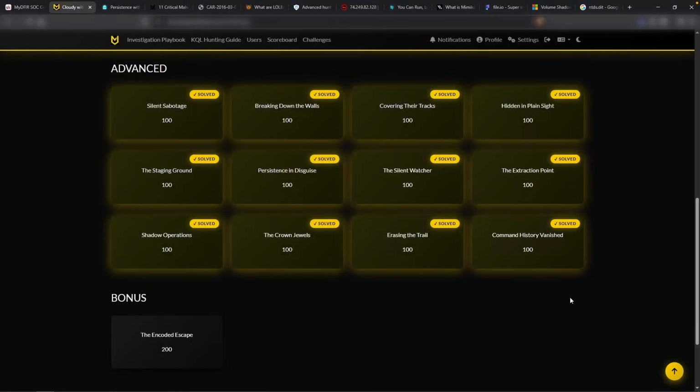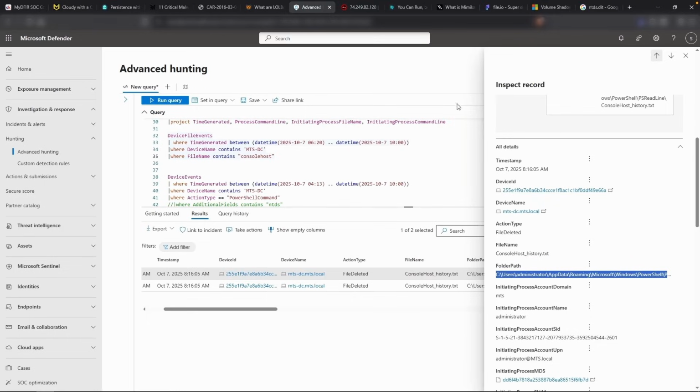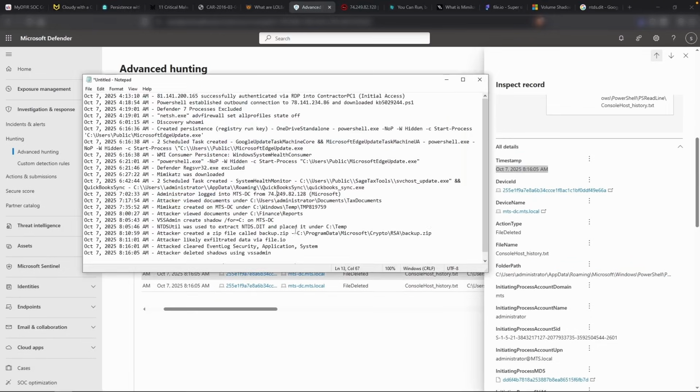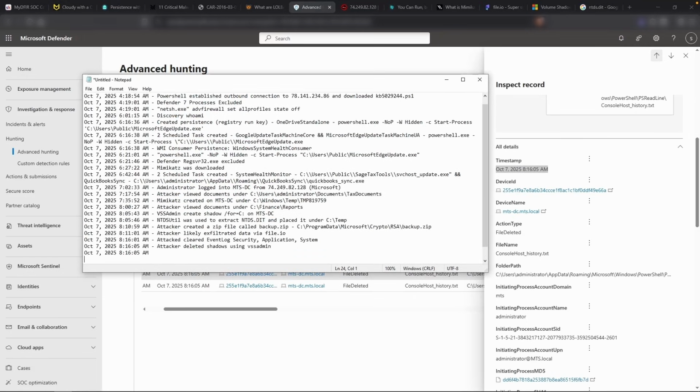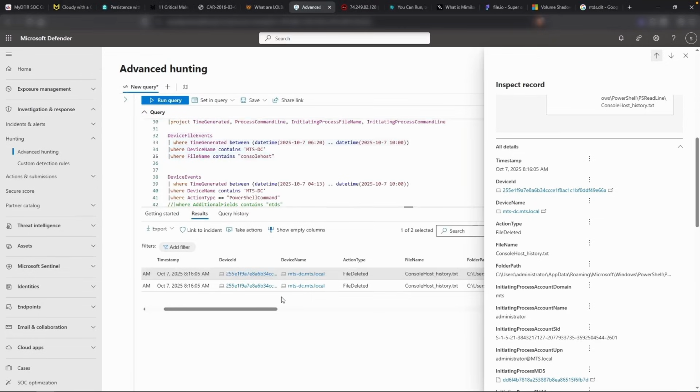But before we do that, let me go back and put in my notes for the console history. 8/16/05. So same time when the attacker deleted the shadows using VSSAdmin, the attacker deleted ConsoleHost_history.txt. Now I need to find the exfiltration.